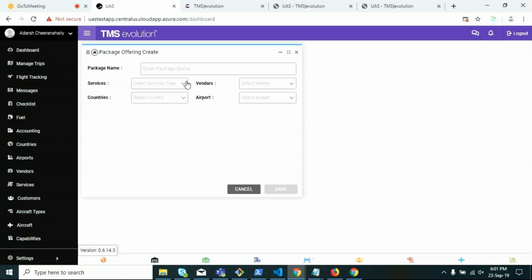Create is in progress. Here are services. This comes from the vendor module, the vendor CMS module. Here is a spelling mistake. I'll change that. And this one is countries, and based on the country selected, we are showing the airports. Yep. Nice.